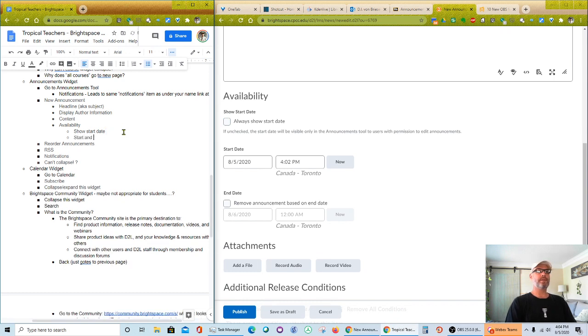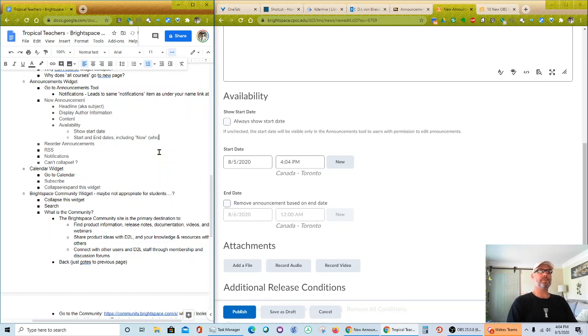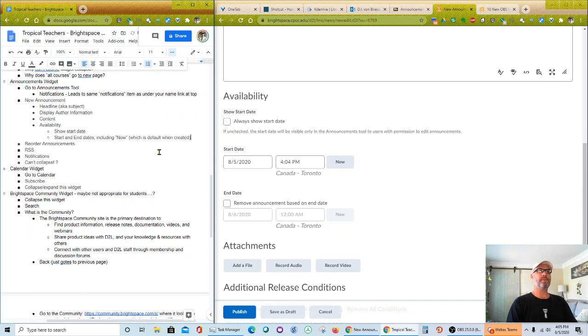Start and end dates, including now. The now is kind of cool. Saves you some trouble because you can just say, do it now, which it does by default, is default created. And then we have attachments.